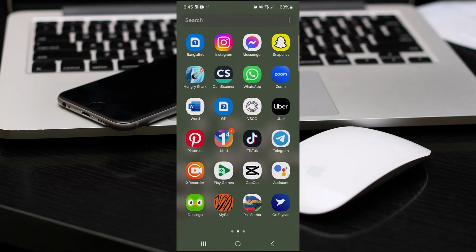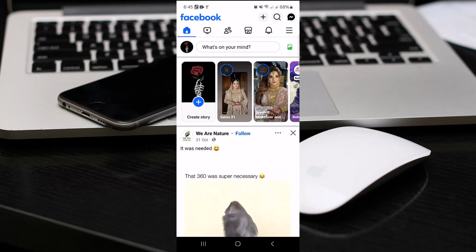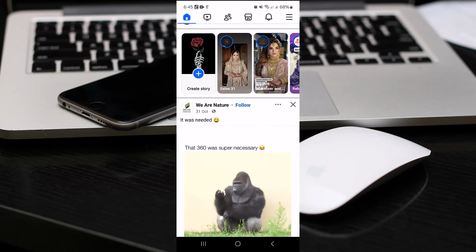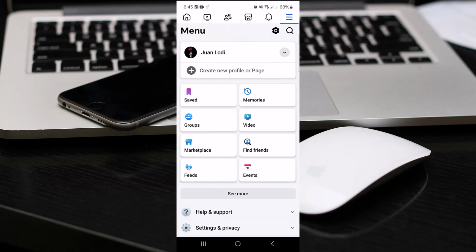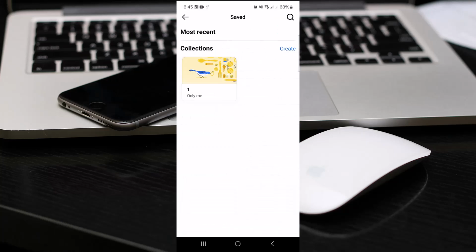To do that, just head over to your Facebook application. Once you're there, make sure you have logged in to your desired account and then head over to the three lines icon on the upper right corner. And then there you will find the saved option right here, just beside the memories and groups. Head over there. And then there you will find your collections album that you have made earlier.